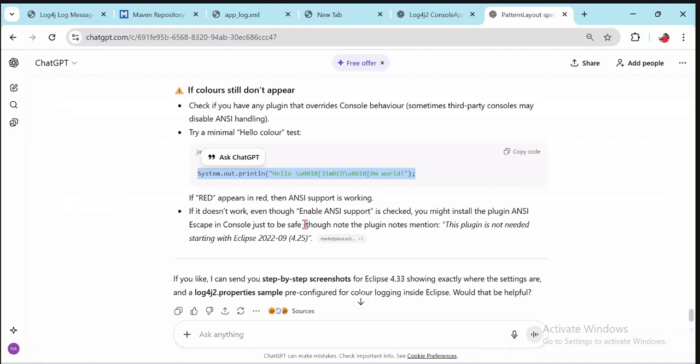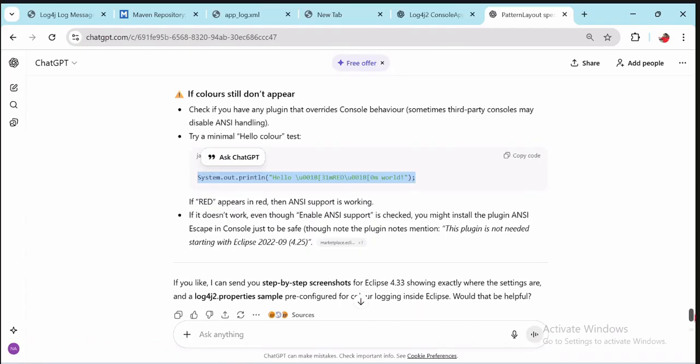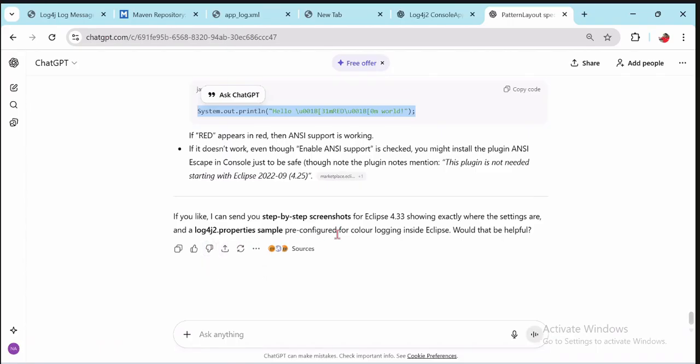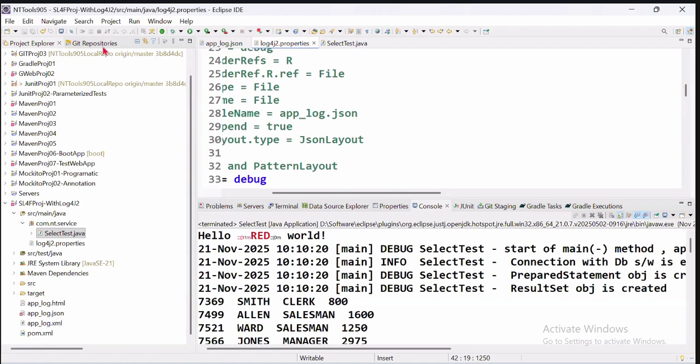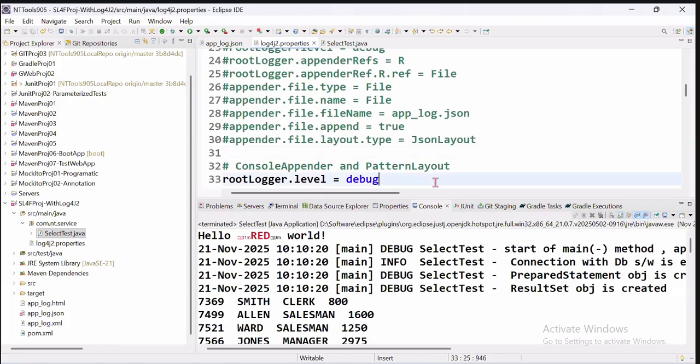If it does not work, log4j sample pre-configured for color logging inside Eclipse. Would that help? Would you like a step-by-step screenshot of the exact screen setting? Fine here, leave it. Let's come back to the subject. The option is there. Whether you want to use it or not is up to you. But don't give up. I don't want to extend, that's why I'm giving up. But you try. One or other possibility will be there to get the color. Because the plugin is there, it should definitely work, guys.